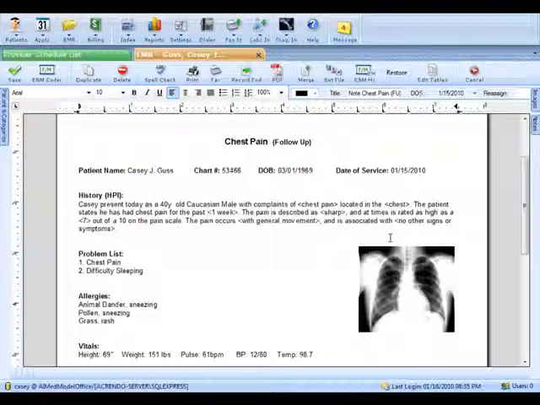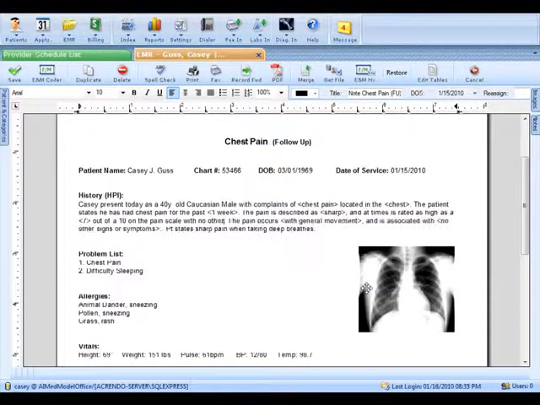Now if I wanted to type, I can actually hit my spacebar and type as well. You can also type in the middle of any sentence. Let's come up here and say the patient states they've had chest pain for the past week, and we're going to say the pain is described as sharp and at times is rated as high as a 7 out of the pain scale with no other comments. So you can type anywhere you would like in the note.